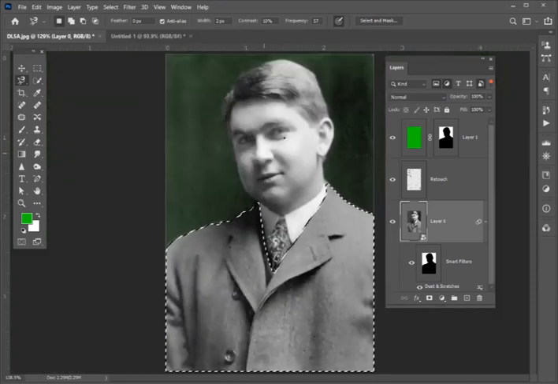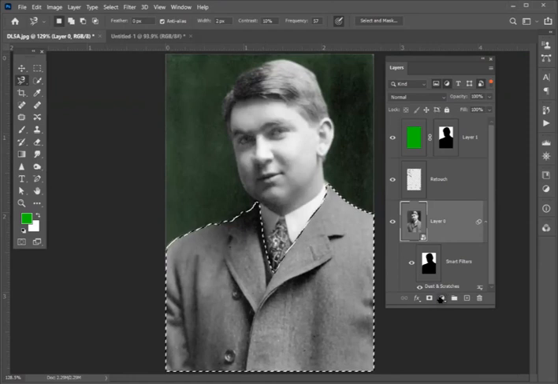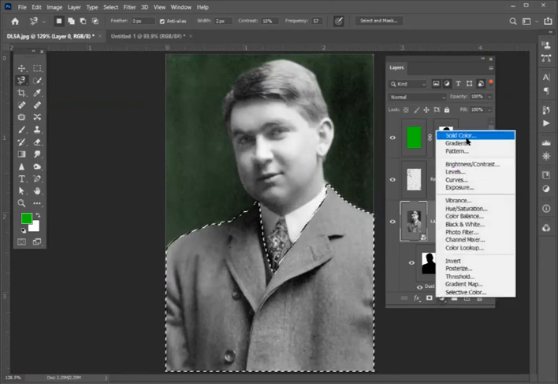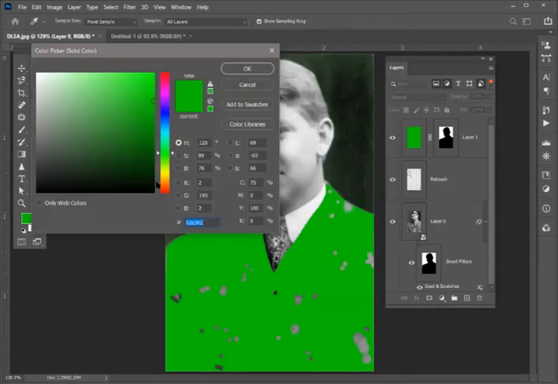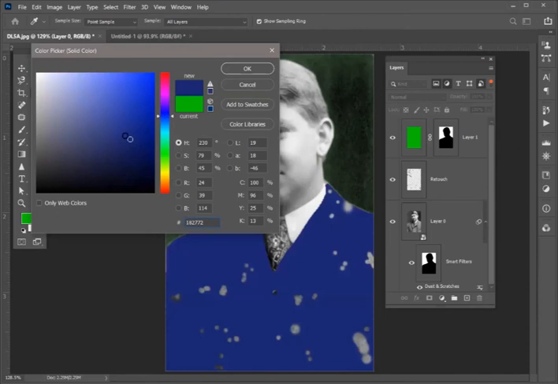So there's this coat, and I have to decide, do I want a brown coat, a brown suit, a blue suit, a black suit, a gray suit? A green suit? Well, I've got a green background, so probably not a green suit. This little thing that looks like a half moon, these are adjustment layers, and I'm going to find a solid color adjustment layer and select a suit color. And I think it's going to be a brown suit. No, a blue suit. I'm going with a blue suit. Nice navy blue suit here.